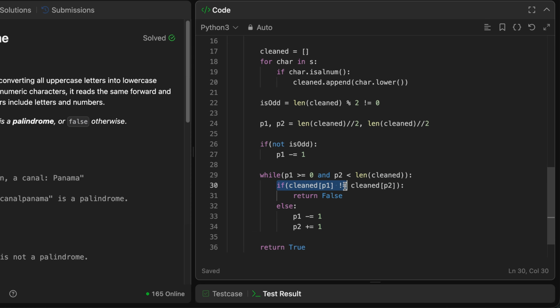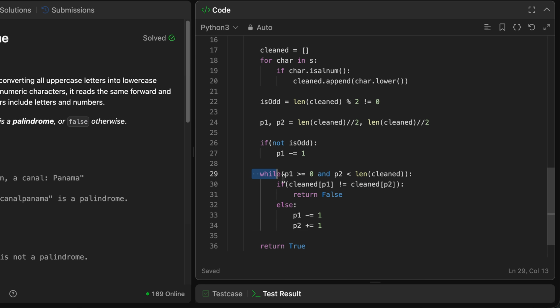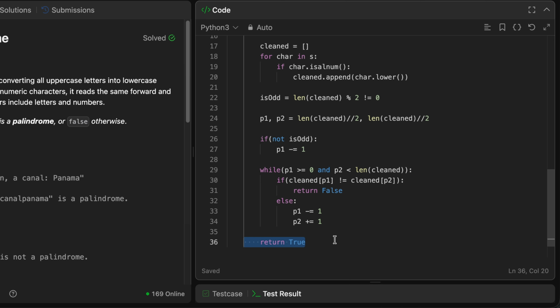If we ever find that the element at P1 and P2 are not equal, we directly return false because at this point it is very clear that it's not a palindrome. Otherwise, we decrement P1 by 1 and increment P2 by 1. And if this entire while loop runs without any problem, without returning false, we know that the given string is a palindrome. So at the end, we will simply return true.